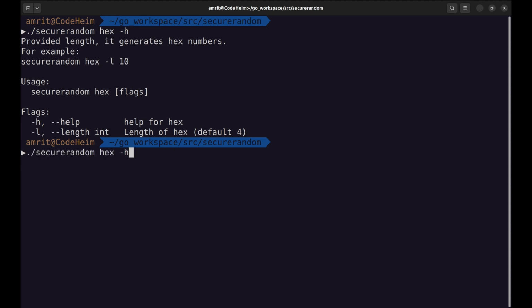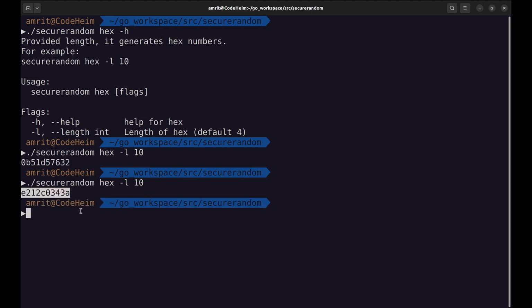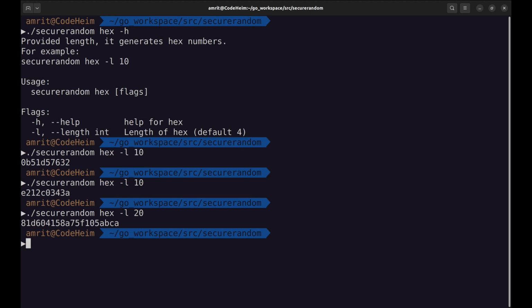Let's generate a hex string with length of 10. And here it is. Here is another hex string. Now try 20. If we don't specify the length, it will generate a hex string of length 4.